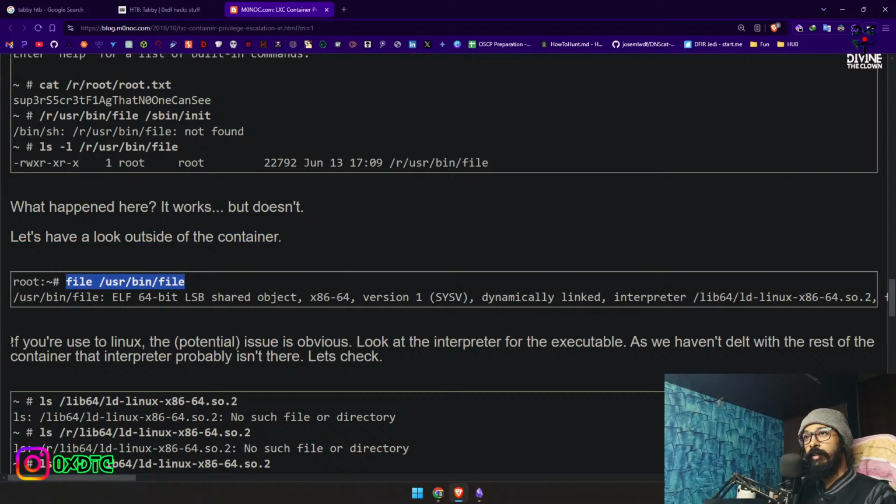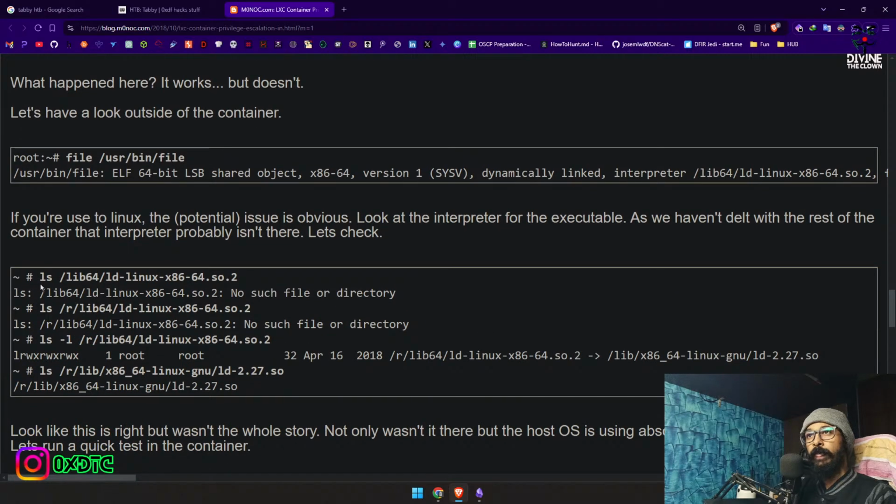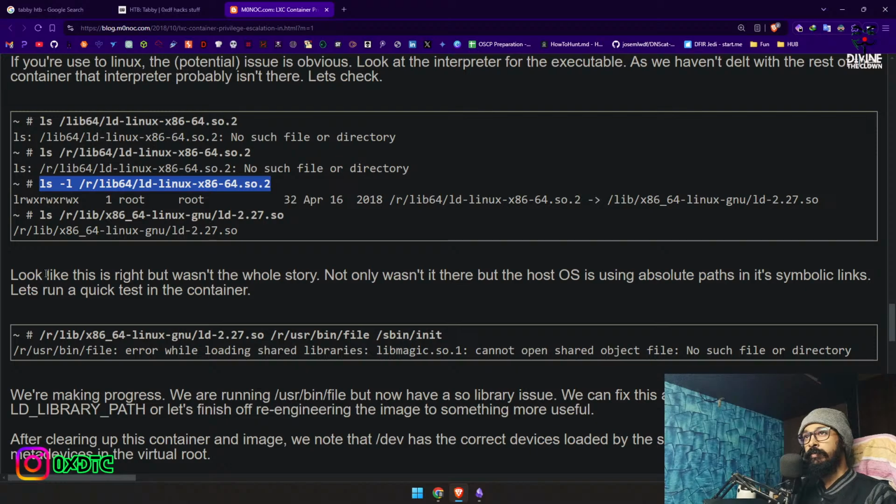File this. If you used to Linux, the potential issue is obvious. Look at the interpreter for the executable, as we haven't dealt with the rest of the container. That interpreter probably isn't there. Okay, let's check. ls the file, again the file. Okay, so it's looking for a file. Looks like this is right, but wasn't the whole story. Not only wasn't it there, but the host OS is using absolute path in its symbolic links. Let's run a quick test in the container.